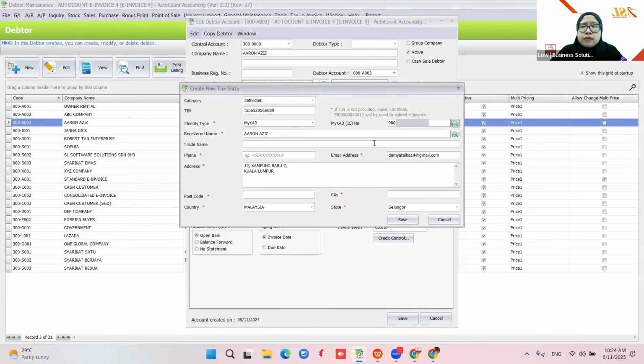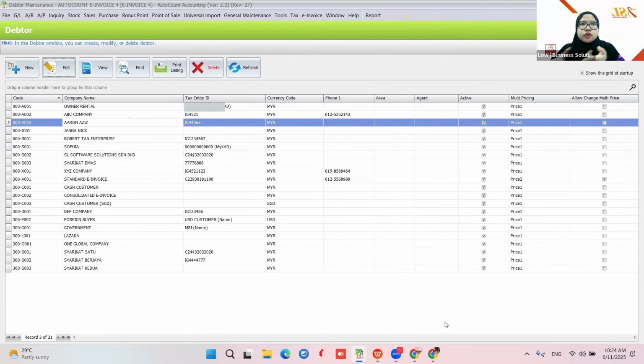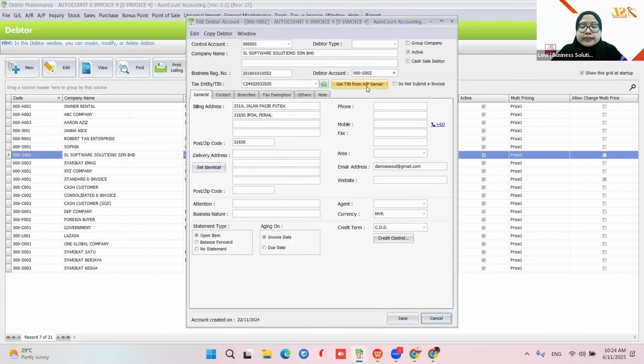For business, make sure you put the new SSM. So another way is to search the TIN from the AIP server. You click this search button, get TIN from AIP server.